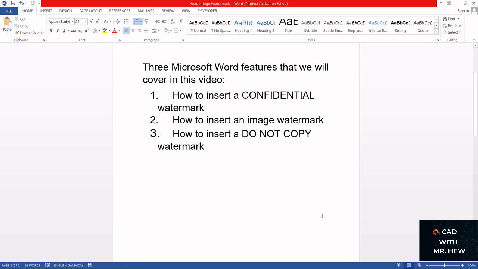In today's video, we'll be doing three things. We'll be inserting a confidential watermark, then we'll be inserting an image watermark using a logo that we have saved on our computer, and how to insert a do not copy watermark. We will also be deleting a watermark. So let us add it.